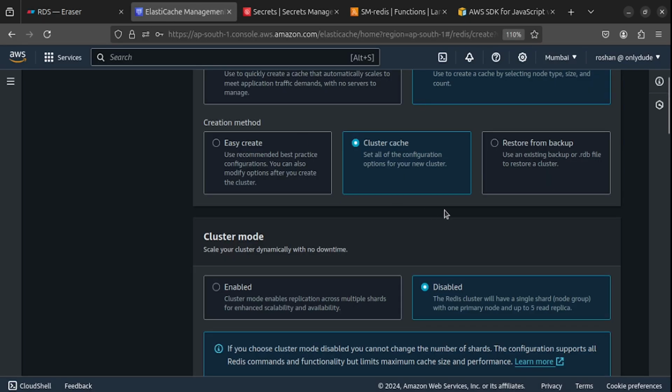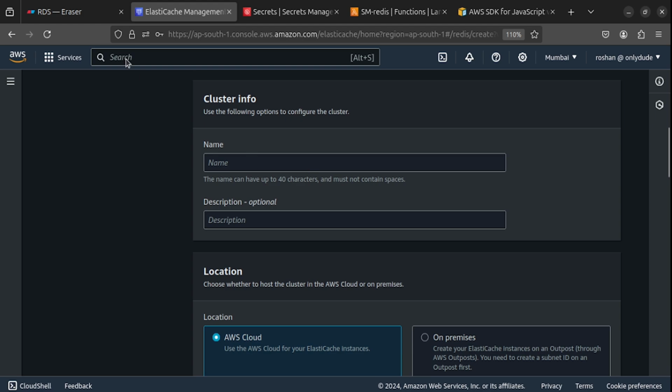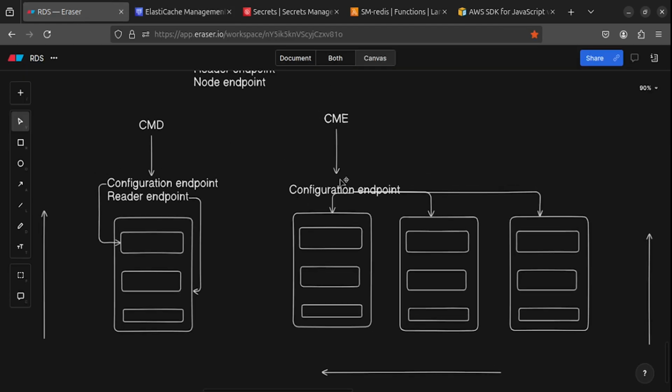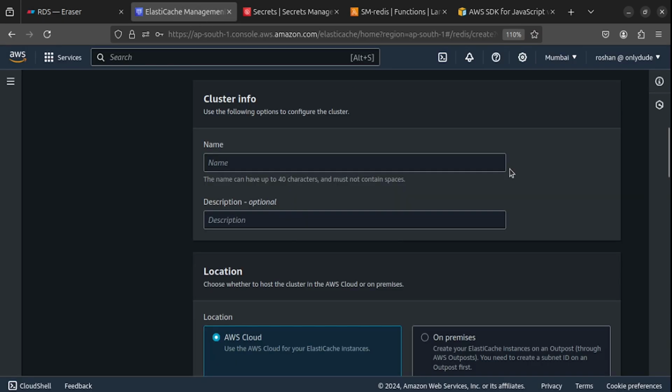So we are going to select a cluster cache here. Cluster mode enabled, yes. If we select cluster mode enabled, how many endpoints do we get? We get only one endpoint, the configuration endpoint. And in RDS, what will happen if we select multi-AZ? It will use two types of endpoints, configuration endpoint and a reader endpoint. It might be confusing, but if you just concentrate, you will get to know. Now here is the cluster name, it's for Redis, for RDS.